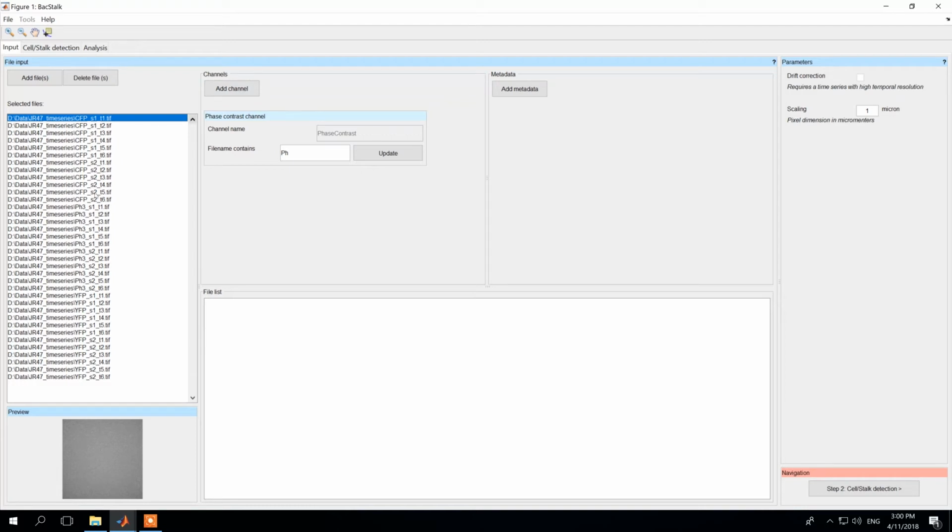Okay, now one needs to tell BacStalk how to extract the metadata, and we are starting off with the channels. We have a phase contrast channel, and the images are indicated by pH3. So here one says that the file name contains pH3, and this is a phase contrast channel, and then one can update this, and BacStalk recognizes all the phase contrast images.